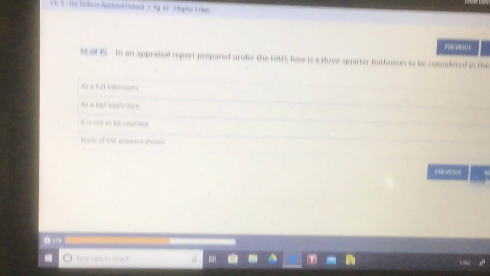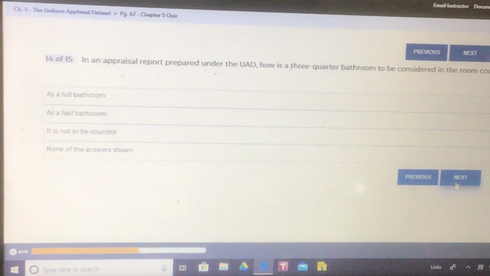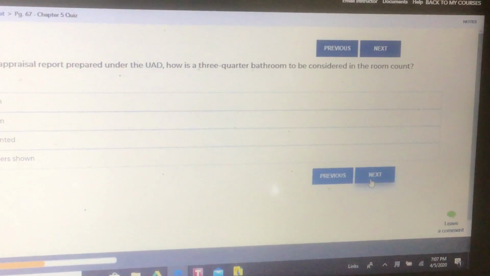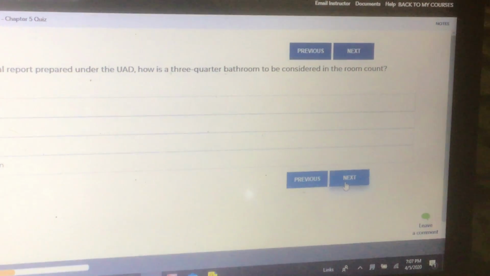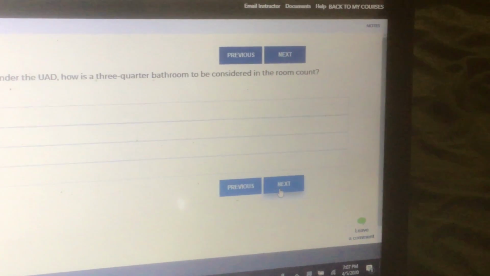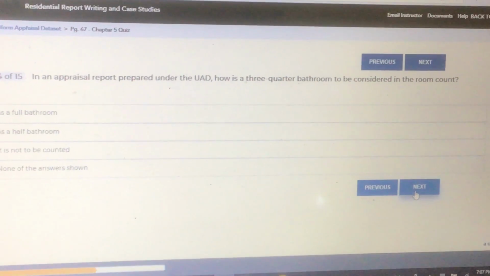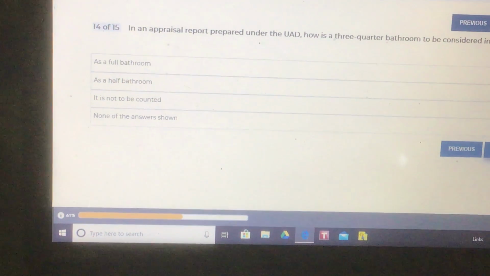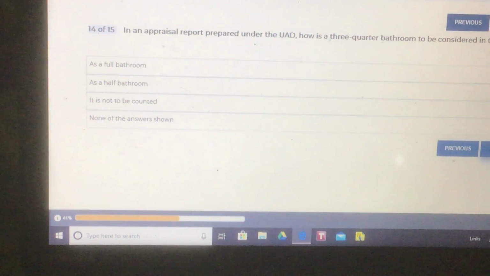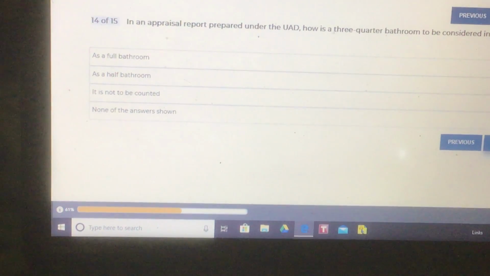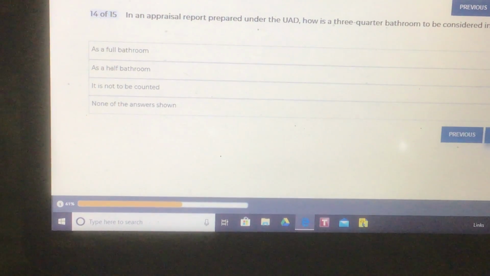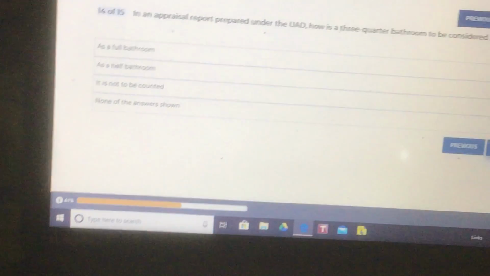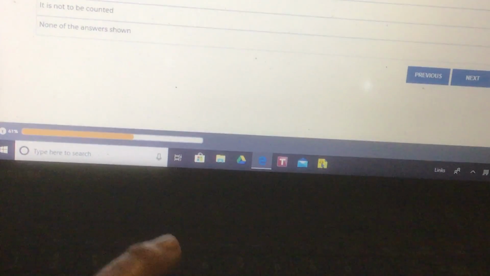Number 14. In an appraisal report prepared under the UAD, how is a 3/4 bathroom to be considered in the room count? A. As a full bathroom. B. As a half bathroom. C. It is not to be counted. Or D. None of the answers shown. As far as we're doing it, we count it as a full.